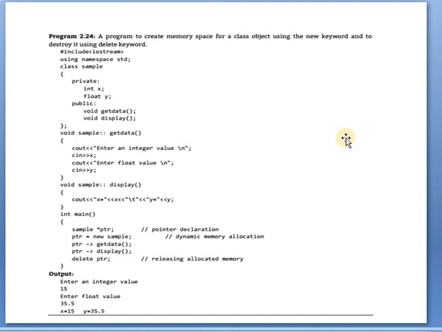Now we will see the program for the dynamic constructor. See here, program to create memory space for a class object using the new keyword and to destroy it using the delete keyword. This is the program of dynamic constructor, but here the pointer concept is used. We are already familiar with the pointer concept because in the C language we have studied the pointer. But we will see this point again in the fourth chapter. So just see this program and try to understand what I want to tell you.